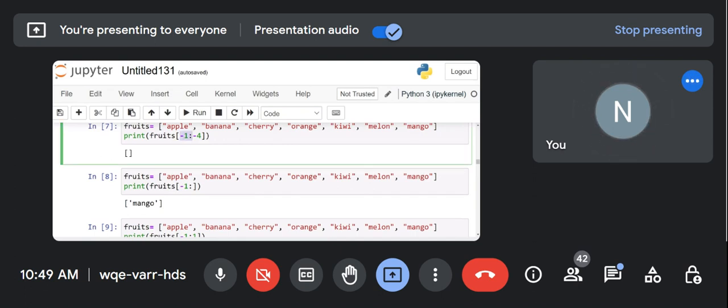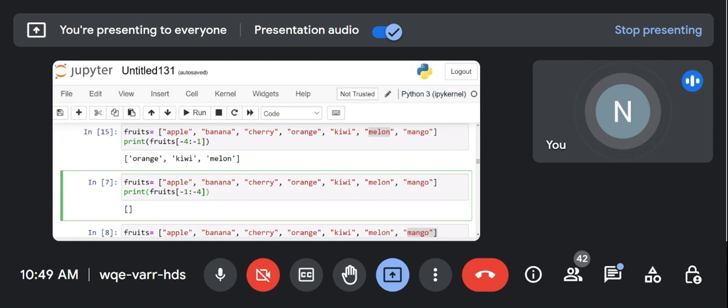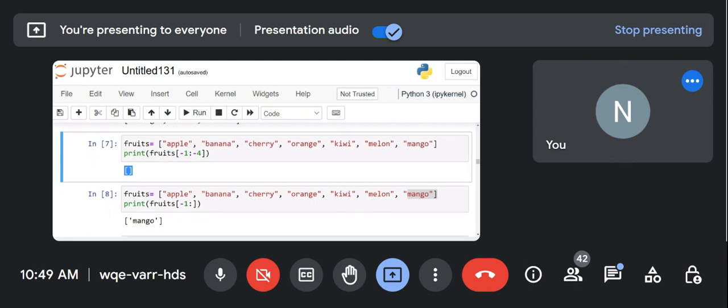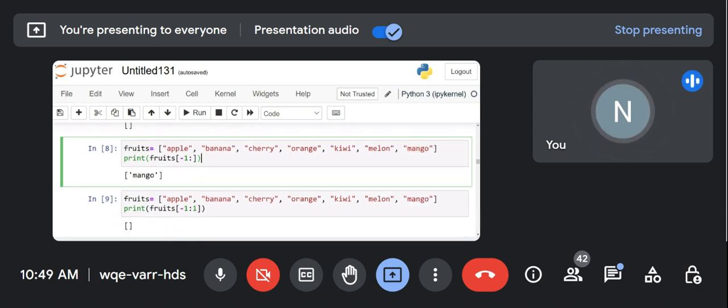You might have given the wrong index. If I say -1:, now there is something. It printed mango, the last element. But if I say -1:-4, it doesn't give me any result. With -1 and only a colon, there is no limit, so it gave me the result as mango.